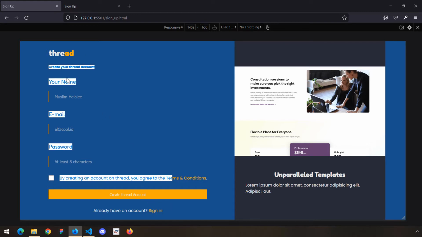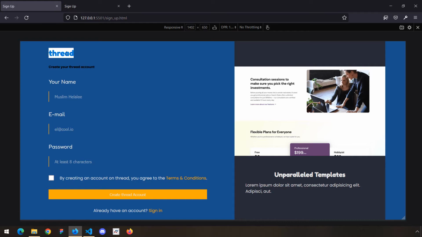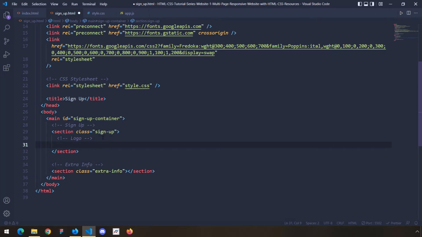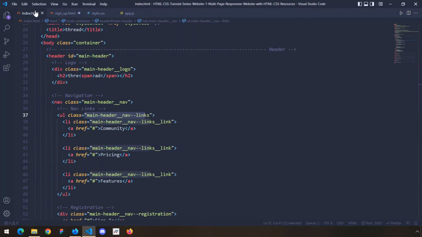So I've divided this title, I've divided this part into two parts. The first part is the logo, and then we have all of this information. So within here, I'm going to say logo. So we have our logo.